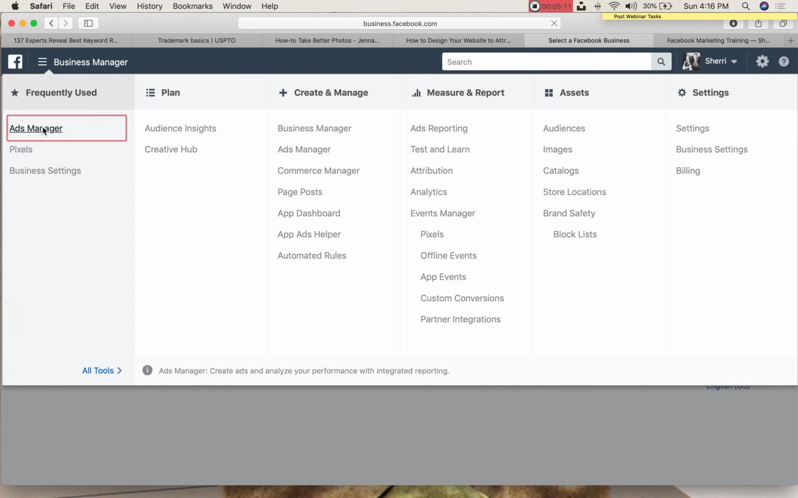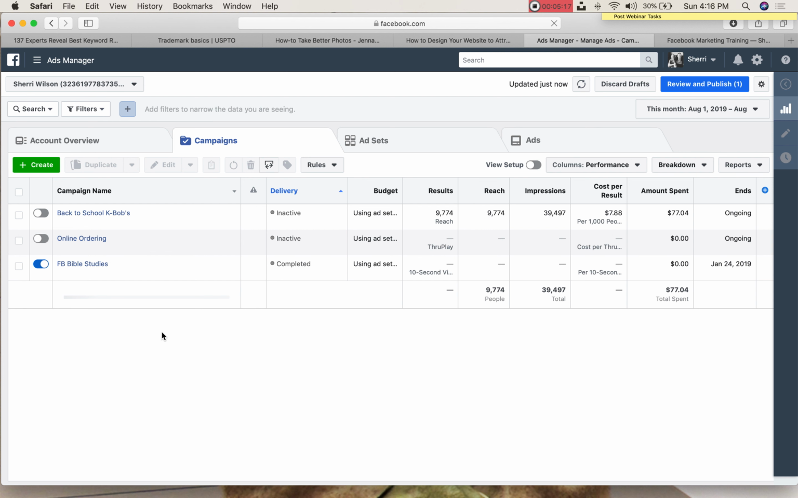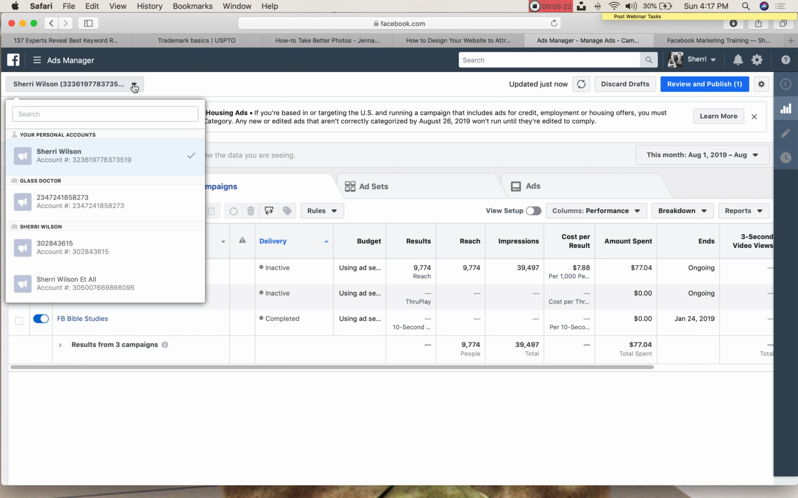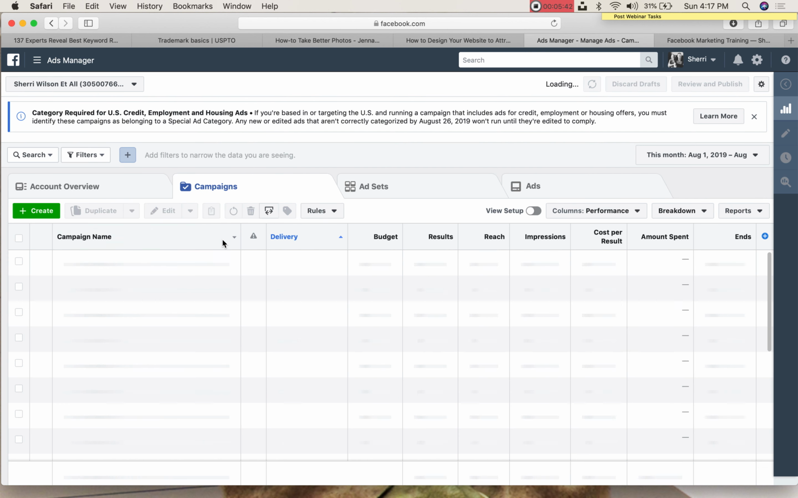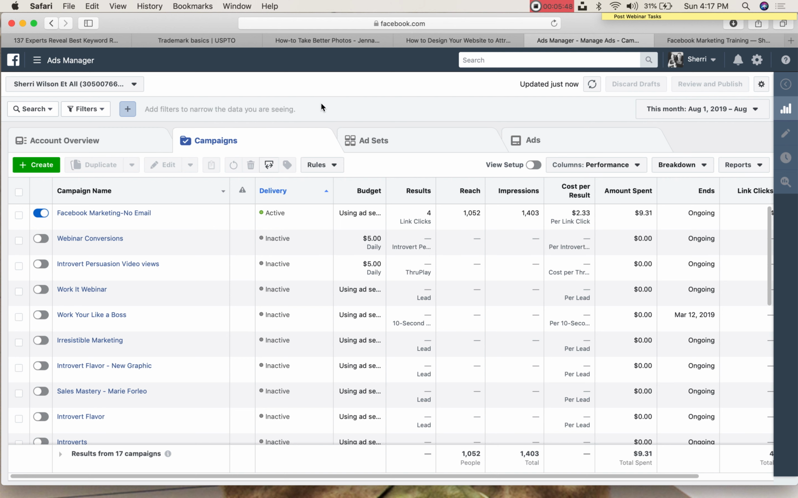Okay, so I'm going to go to Ads Manager. And again, I have several accounts. So you want to make sure you're in the right account when you fix or create your pixel, and when you come back in here to set up your ad. So the pixel that's on my website is under my Sherry Wilson et al. account, and this right here is more than likely your pixel number. So that's important if you have several accounts like I do. And so I'm going to click on this one. And then what you're going to do next is click Create.